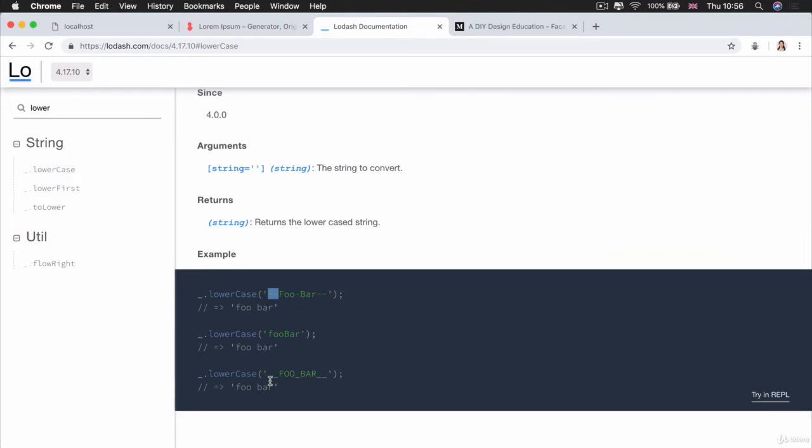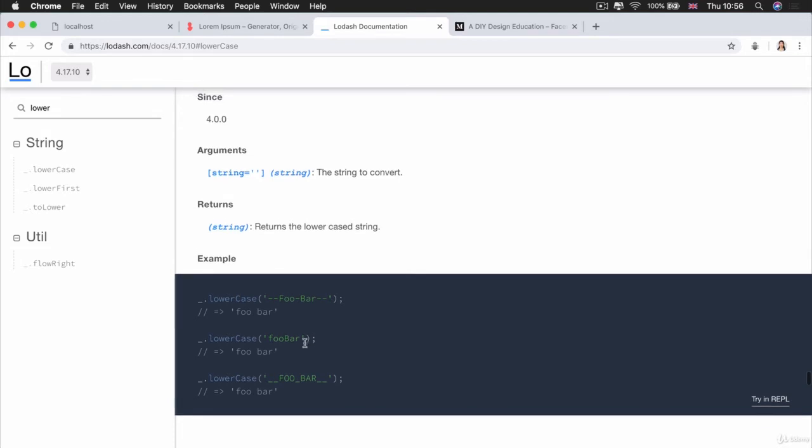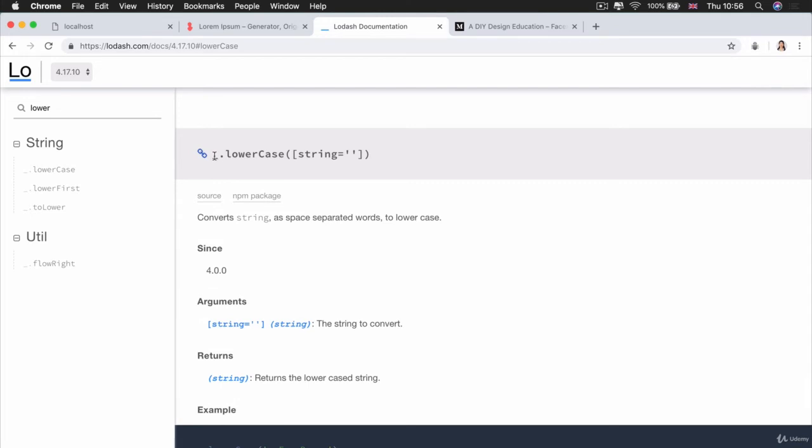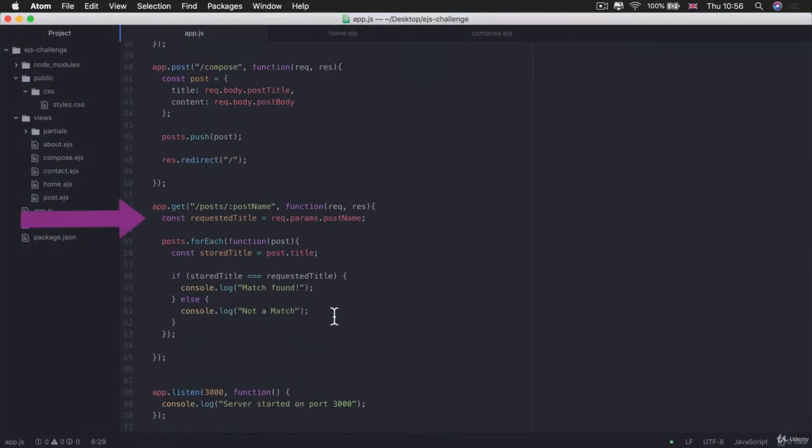Now, as I mentioned, the particular one that we're interested in is the one that turns everything into lowercase and ignores all of the dashes or the underscores so that we get a clear text that we can work with and we can compare. In order to use this method, they've shown you up here that you simply write underscore, which refers to the lodash utility library, dot, and then we specify the name of the method, which is lowerCase. And then inside some parentheses, we specify a string. Let's go ahead and do that over here.